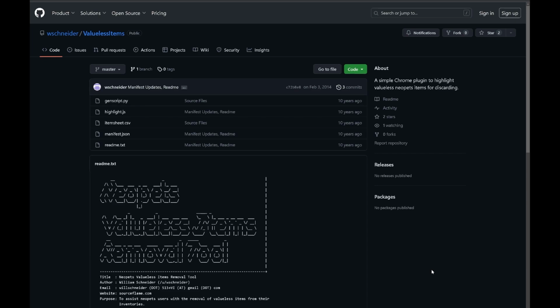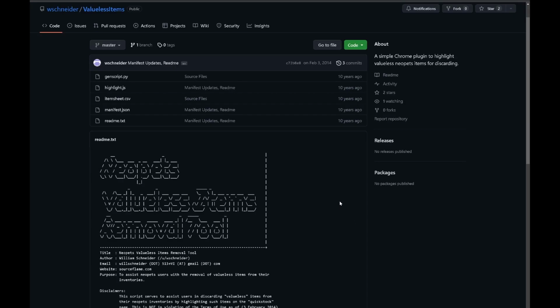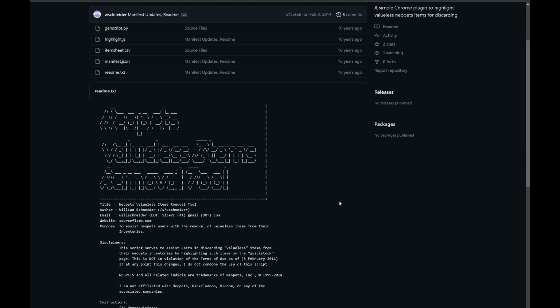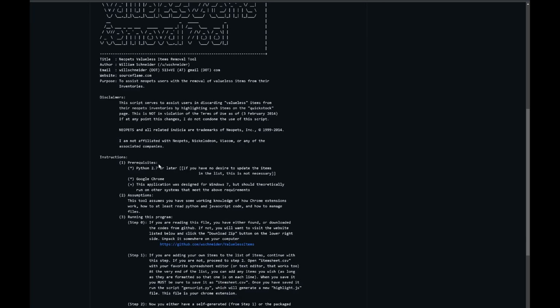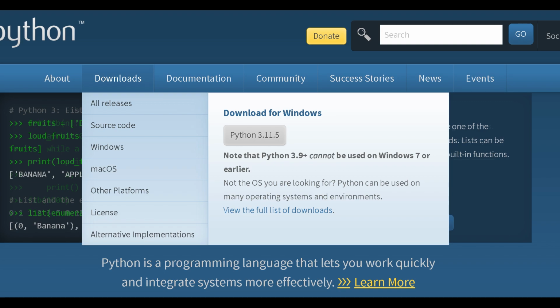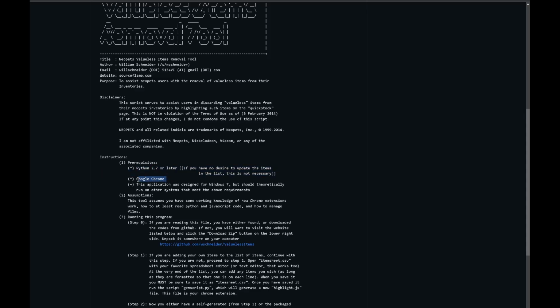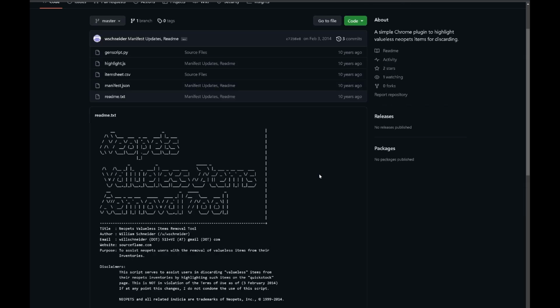So first things first, you'll want to click the link I placed in the description. You can read the README if you want, but I'll just tell you the key information. There are 3 requirements. Number 1 is Python, which you can find by going to python.org and installing your version under downloads. The second requirement is Google Chrome. The third requirement is either Windows or Mac, and I'm going to assume that most people already have the latter 2 requirements. Once you have Python and Google Chrome installed, you are ready to go.